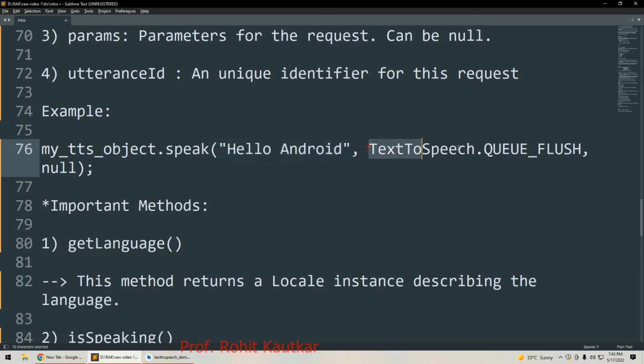Okay, second is the queuing strategy, you can see here. So text to speech dot queue flush. So whatever entries available within the playback queue, all those entries will be removed and this new entry will be added. And then next parameter we have specified null. So this is how we will call this speak method.